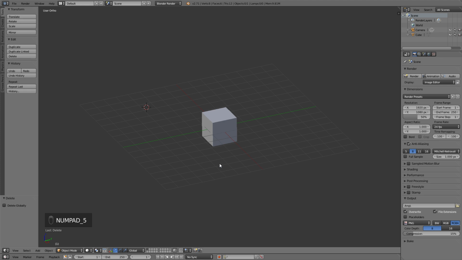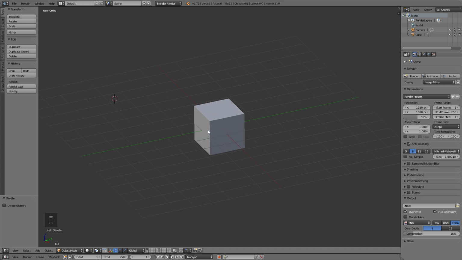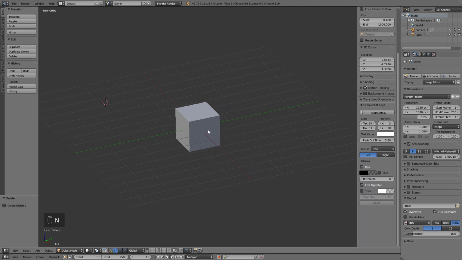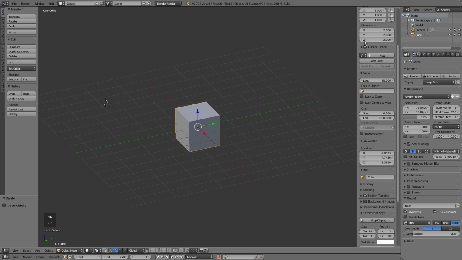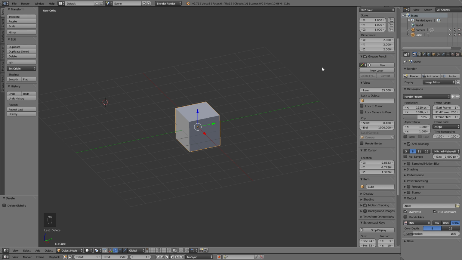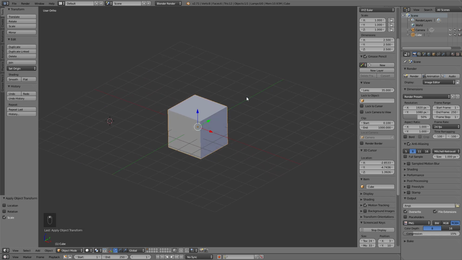So I'll go to isometric mode just for easier navigation, and I will adjust the scale of this cube to the scale of the system in Space Engineers. This cube has the dimensions of 2, 2, 2. Space Engineers large cubes use the dimensions of 2.5, 2.5, 2.5. So if we now apply the scale with Ctrl A, we will exactly have a block of the size that Space Engineers uses.